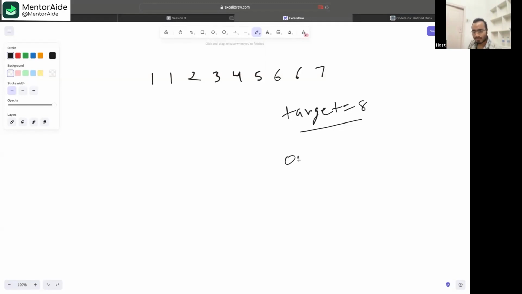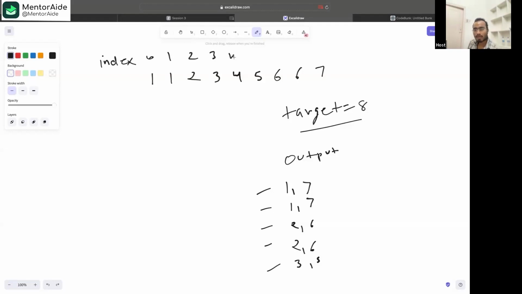Yesterday, the output was 1, 7, 1, 7, 2, 6, 2, 6, 3, 5, 3, 5. Now, these are the values here. But the indexes are, let me write the index here itself. Indexes are 0, 1, 2, 3, 4, 5, 6, 7, and 8.